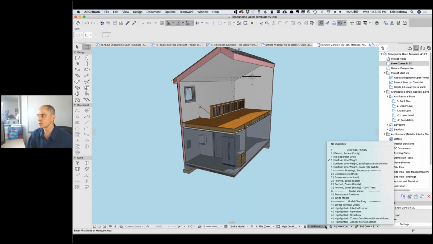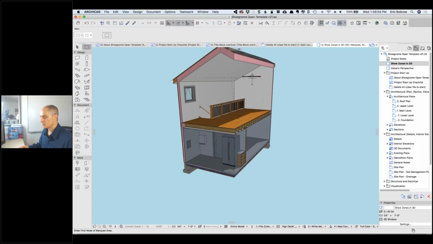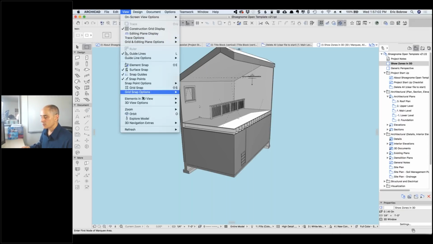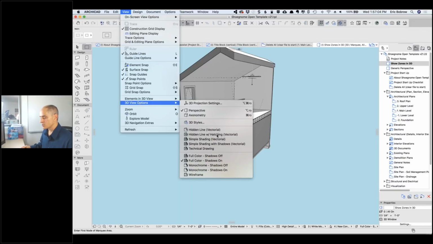In version, what is it, 20, I think this was introduced. It allows you to change the way things are seen for different purposes. So here's an interesting one. We can say that I'd like to show a white model. All right, so now everything's white. Okay, so that's one way of doing a white model. There's another way in terms of the view menu, 3D view options and styles.